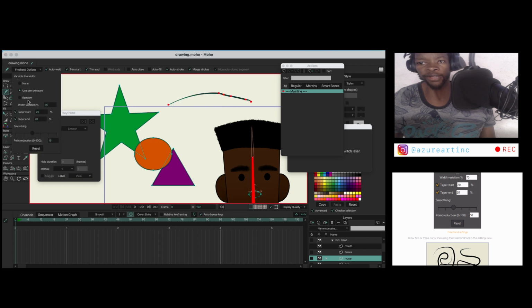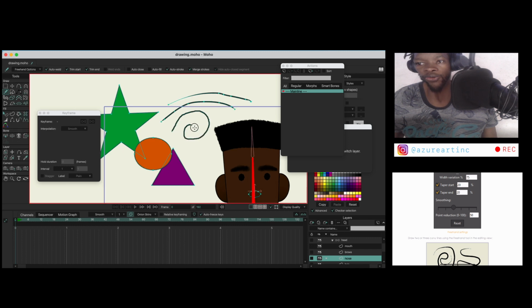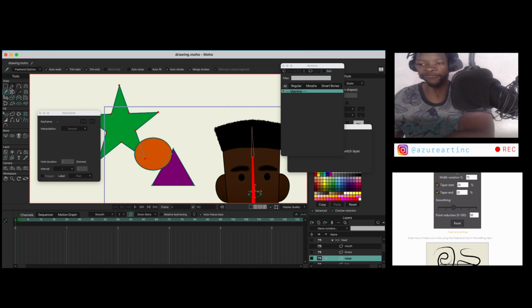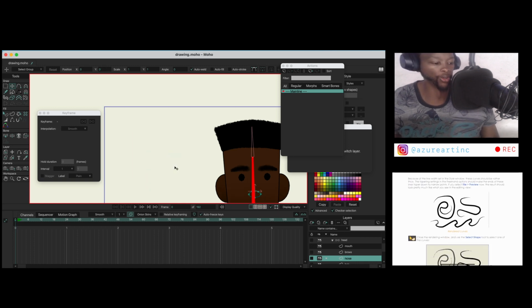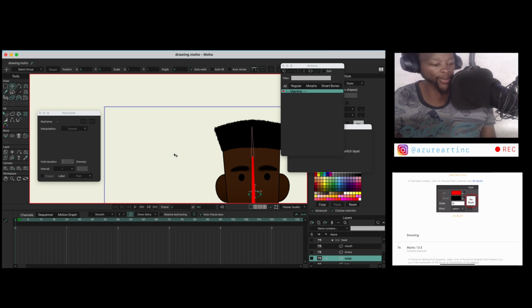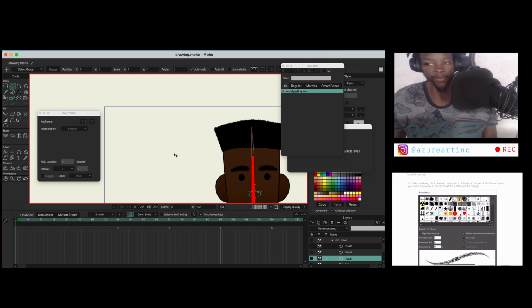Let's bring it up to there, let's see what happens. Yeah, it just smooths the shape out, but I like to have it on zero so I can have free rein and more ability to draw on it. And those are the few tricks that are in Moho that make it a good app to draw with and to do frame by frame animation.